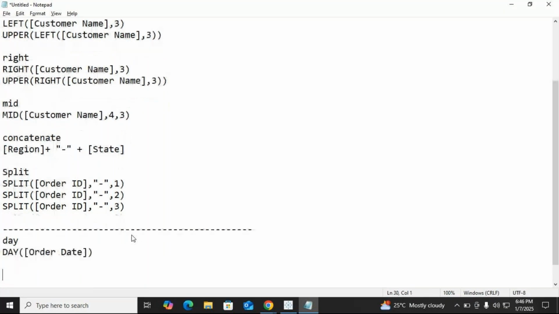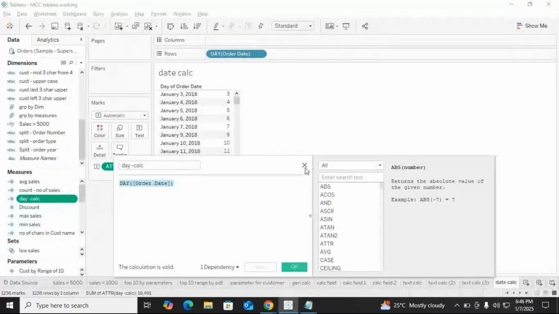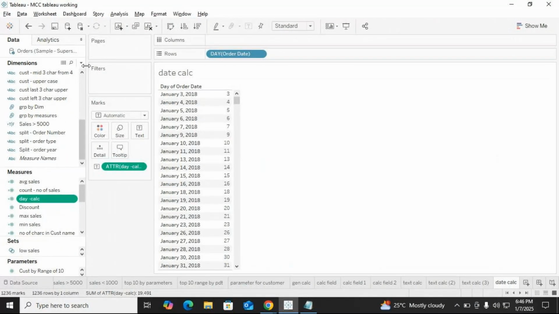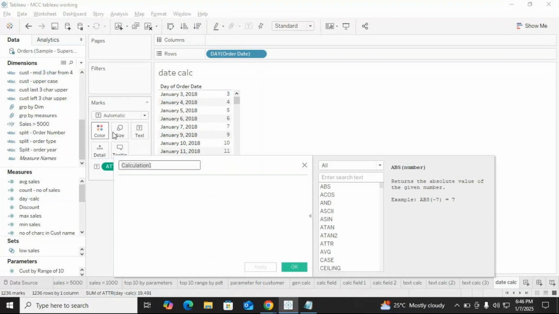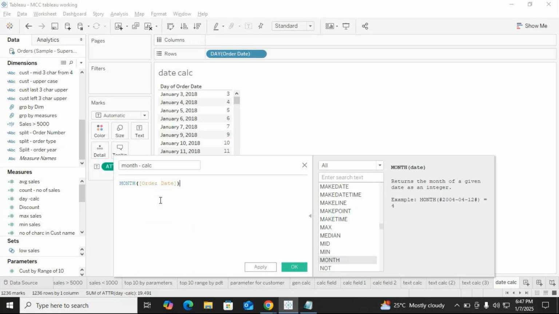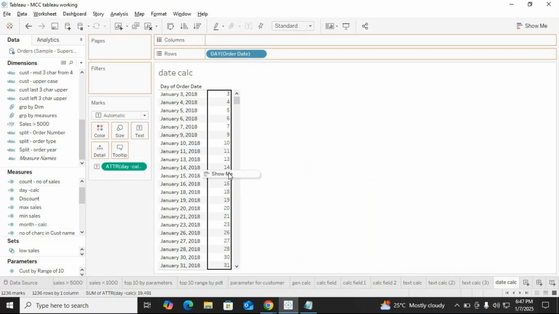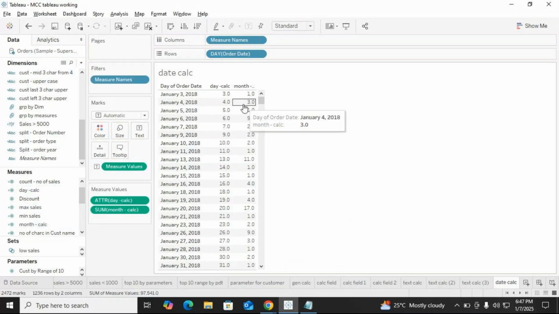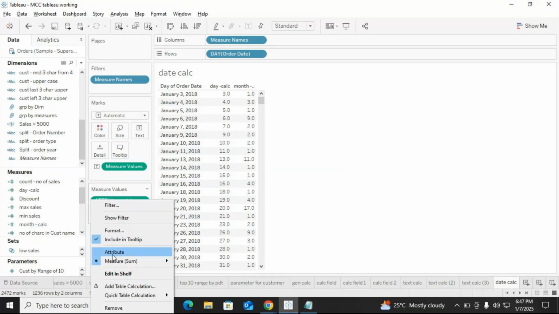I just need to know the day, so which day it is. So I've taken this. Next, if I need to know about the month, then we will go and work on this month. Again, create a calculation field. I want to know the month as a calculation. So I'll take here month. Okay, date is the order date. I take this order date. Let me click on this OK, drag, and I'll drop it here. Now see it says 1, 3, all these things. Again sum. I'm taking here attribute.